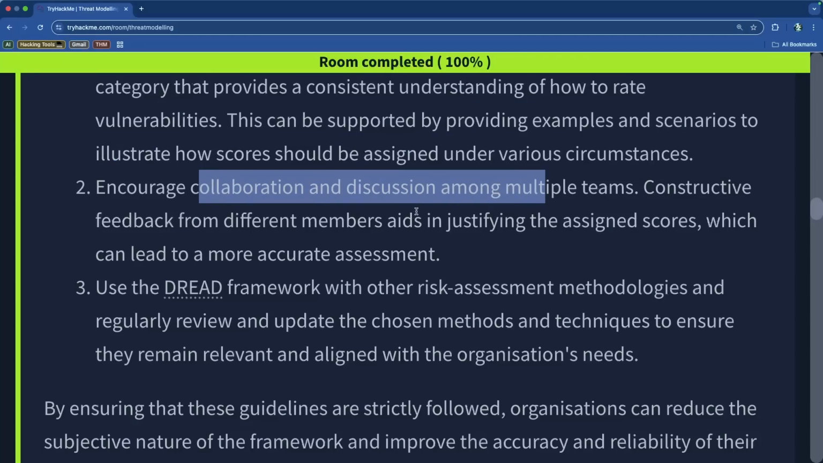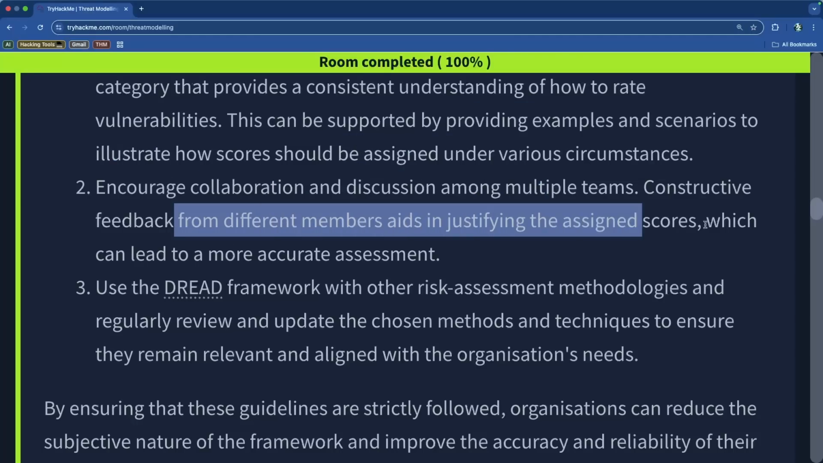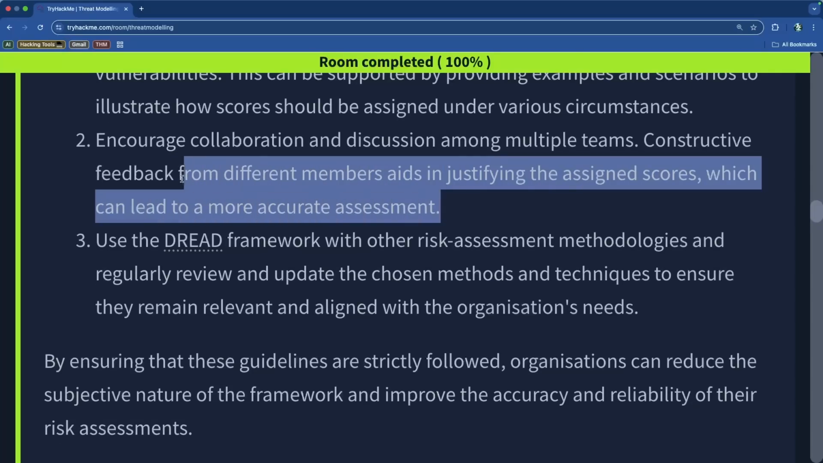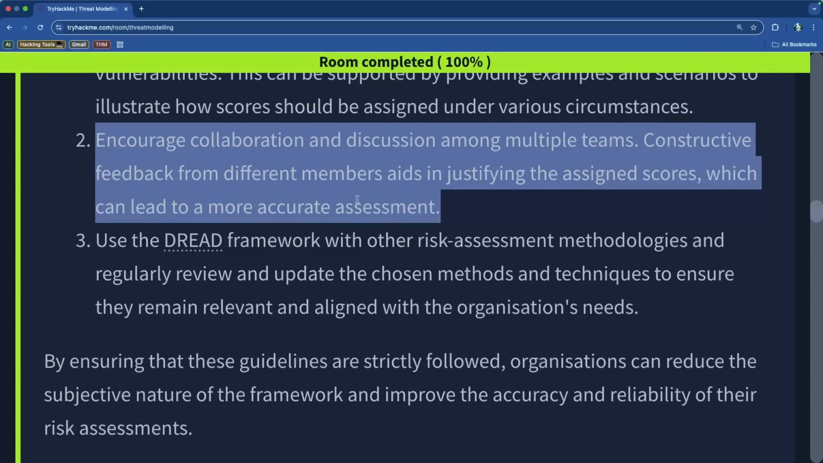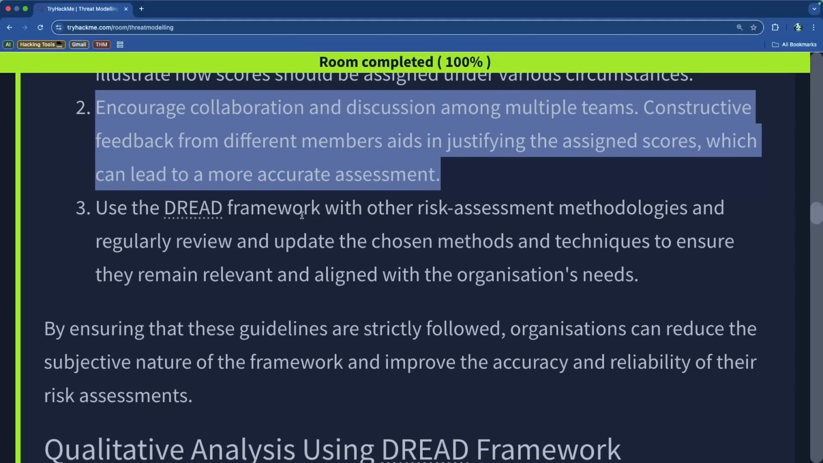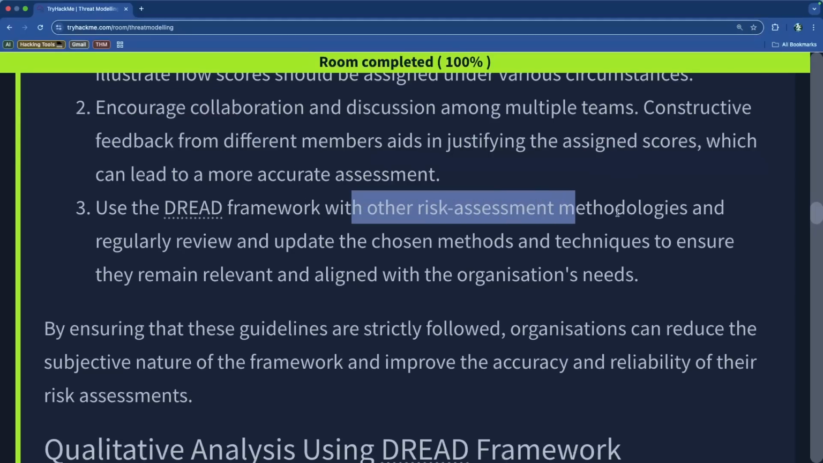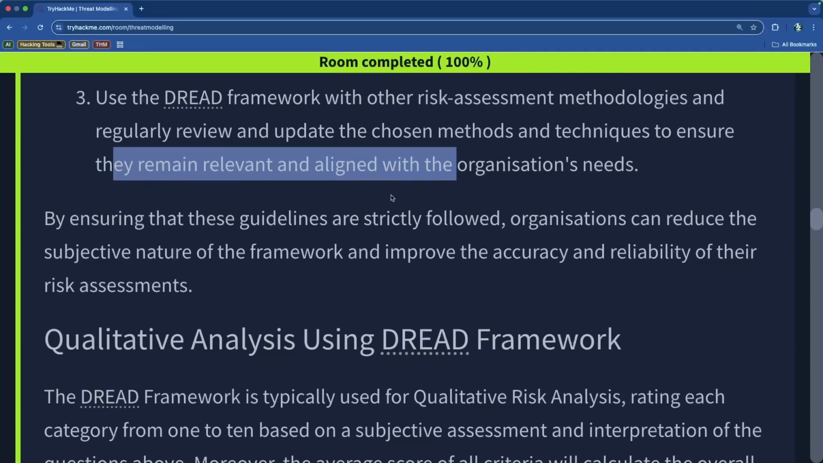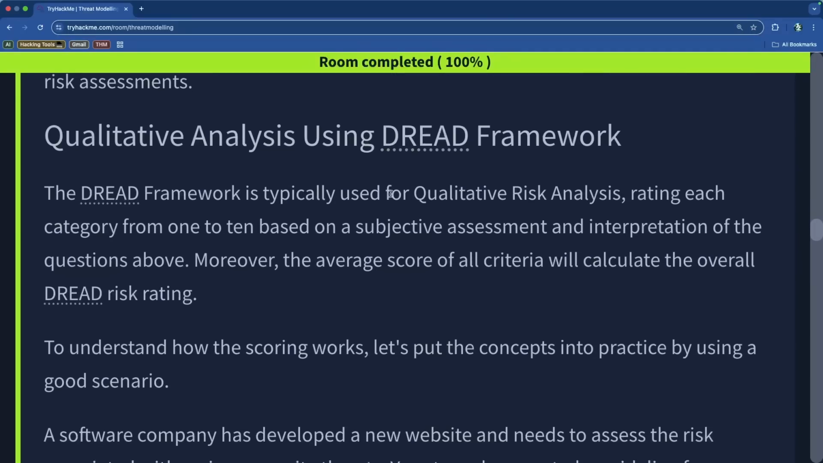Encourage collaboration and discussion among your teams. Constructive feedback from different members aids in justifying the assigned scores. And of course, use subject matter experts, and their opinion should have more weight than somebody who's not a subject matter expert, obviously. Use the DREAD framework with other risk assessment methodologies, and regularly review and update the chosen methods and techniques to ensure they remain relevant and aligned with the organization's needs.